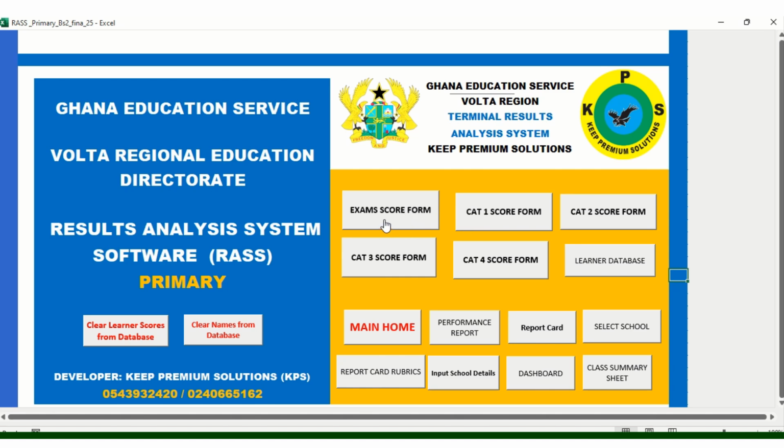Over here, you have some command buttons. At the top, we have 6 of them. Then we have exam score form, Cat 1, Cat 2, Cat 3, Cat 4. They are all forms. Then the learner database, then the main home page, then the performance report, another button called report card, then the school selection button, then report card rubrics, then input school details, dashboard, then the class summary sheet.